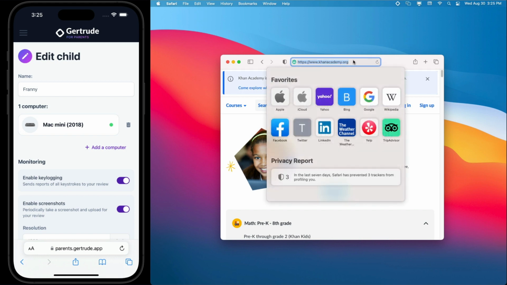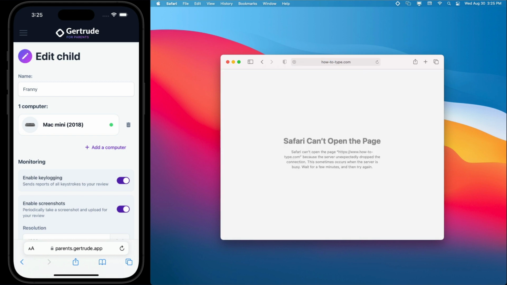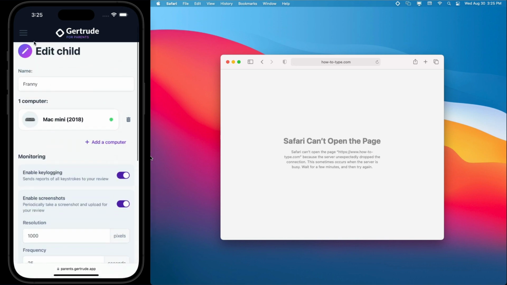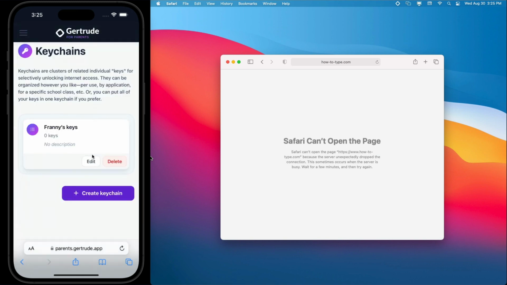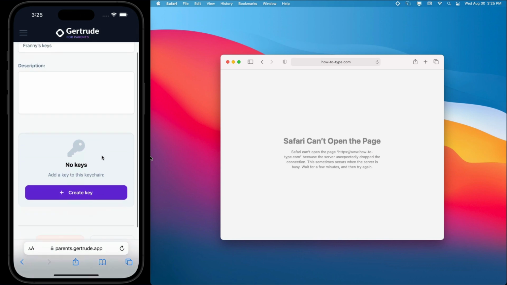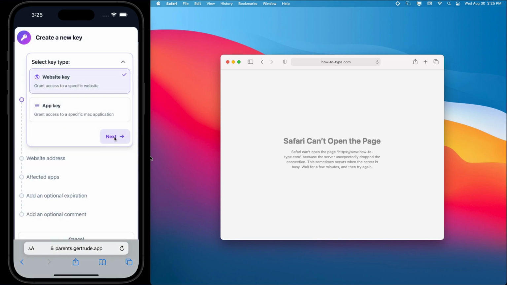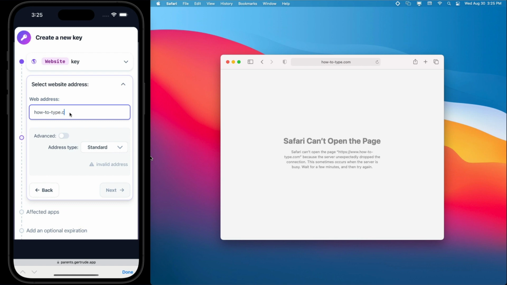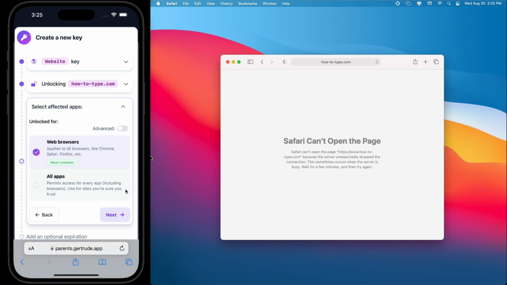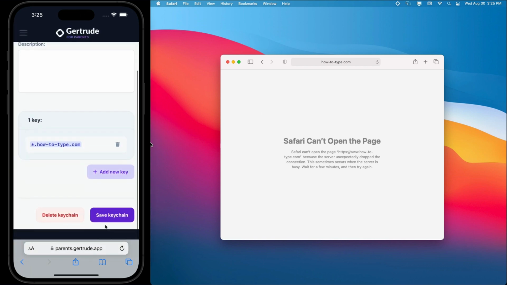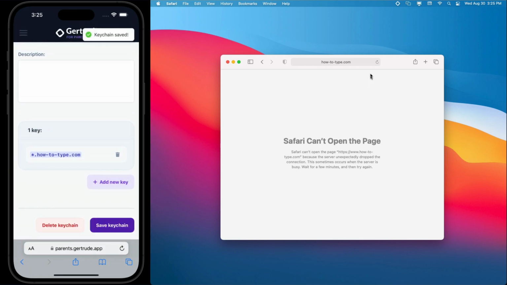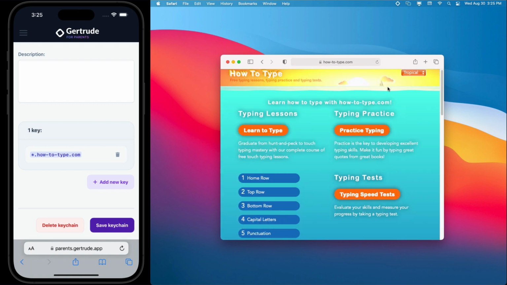Another way, probably the least common way, is to create keys manually. Let's say we wanted to go to howtotype.com. This doesn't work. We could literally just create a key from scratch. I'll show you how to do that. If you click on keychains, you need to have a keychain that you've created. And once you do, you can add a key. We will make it a website key for howtotype.com. And we will create this key. And then if I come over here, I think I need to also save the keychain. And now if I refresh, this website is unblocked.